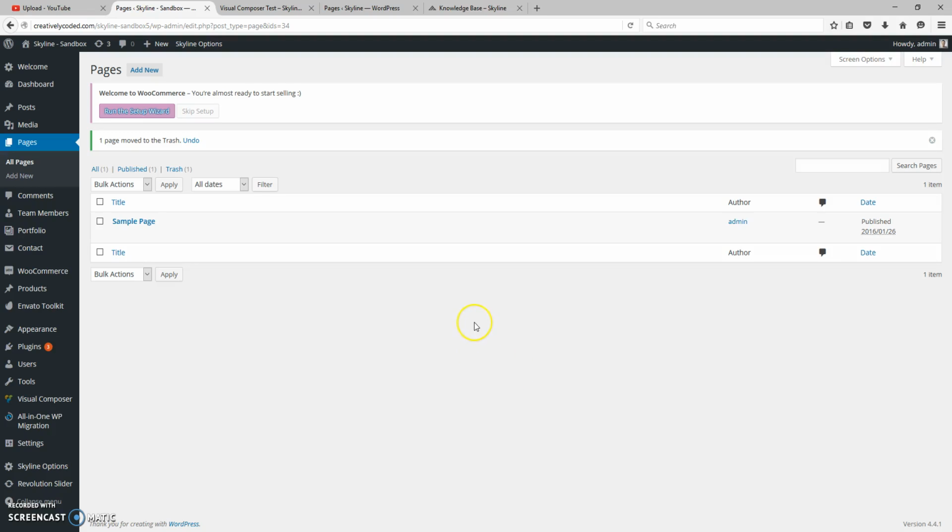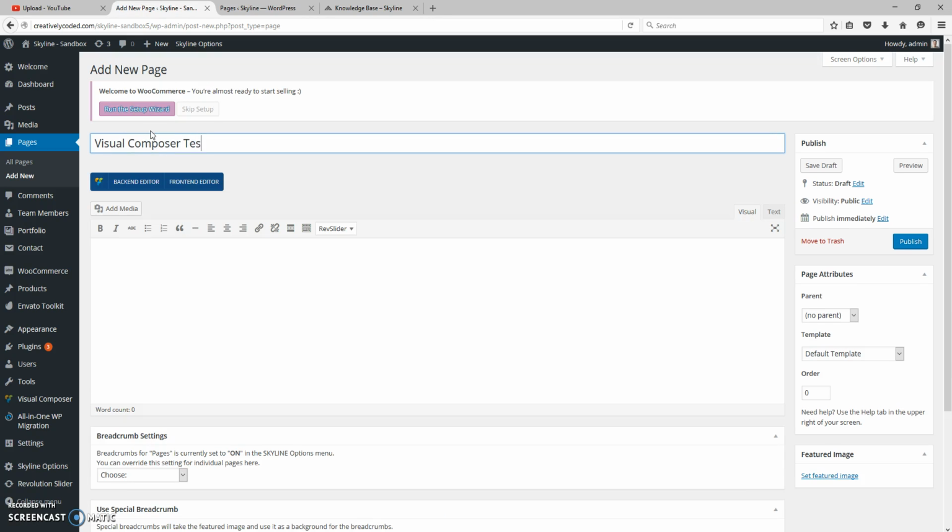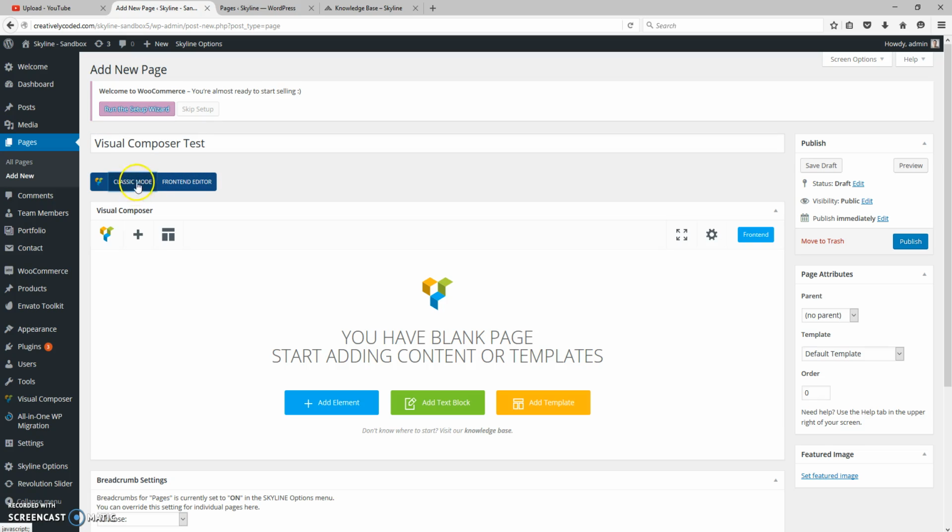In this tutorial, I'll do a quick overview on how the Visual Composer drag and drop editor works. So I'm going to add a new page. You can either use a back-end editor or a front-end editor. I'll show you both quickly. So I'm going to start with the back-end editor.